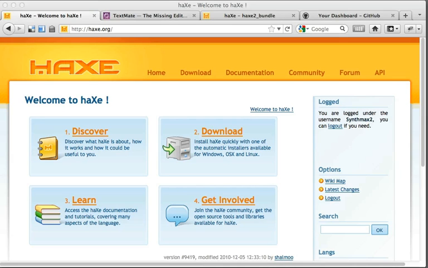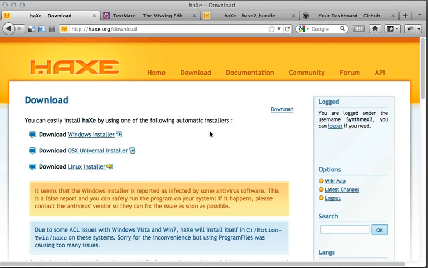In this screencast, I'll show you how to set up your Mac so you can build .swf files compatible with the Flash Player from Adobe.